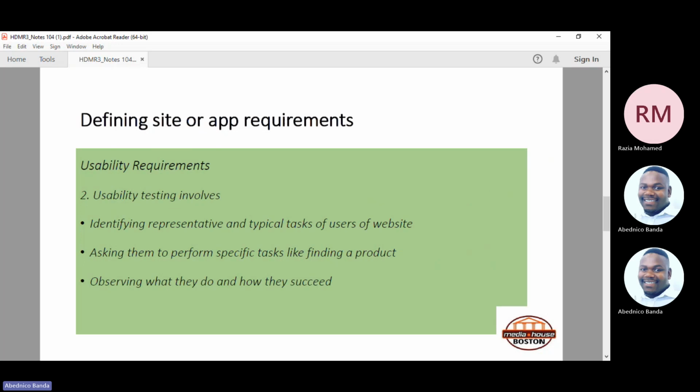So usability testing involves identifying representative and typical tasks of users of a website. You need to know if a visitor lands on your website, what is it that they are likely going to do? If they are going to search for information, for example, can they actually find that information? Or will they continue to click on search and it's not loading and nothing can be found on that search function? So you need to know whether it's working or not.